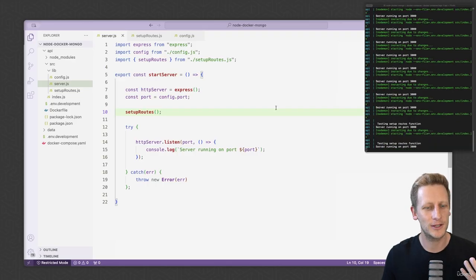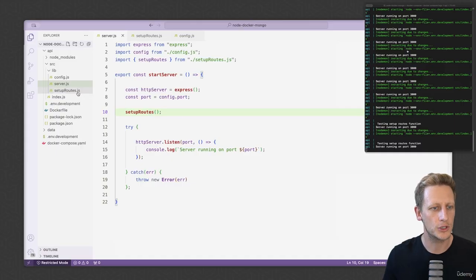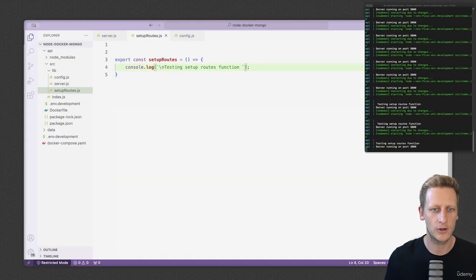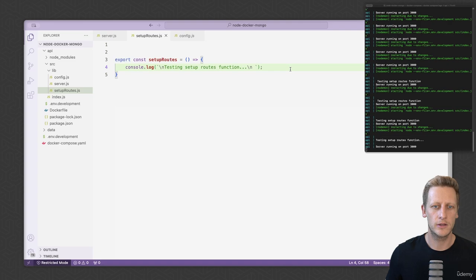Your server.js file should look something like this now, very nice and clean. The whole setup of our API routes will come from this one function, whose entry point is in the setupRoutes.js file. So we'll adjust the console log a little bit more, just to make it more readable in the terminal. And then we'll see, yes, that testing setup routes function console log is being fired. And so now we can go ahead and start implementing some of our work.